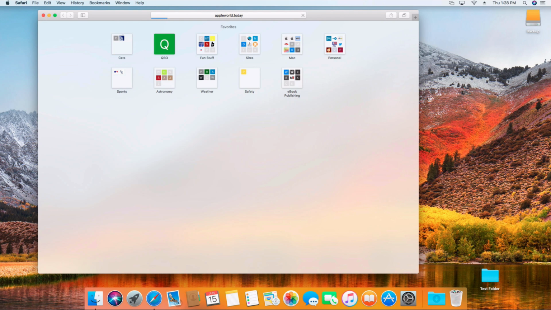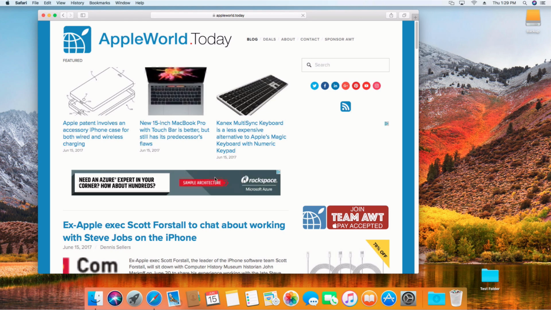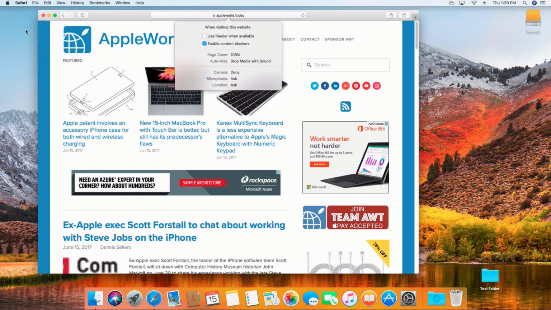One of the probably most interesting things that you can do if you visit a lot of websites on a regular basis, well, you can actually now go in and set up settings for particular websites. So for instance, I'm going to go in here under Safari and I'm going to pull up settings for this website. And you'll notice that I can, for Apple World Today, say, hey, when you're visiting this site, use Reader when available.